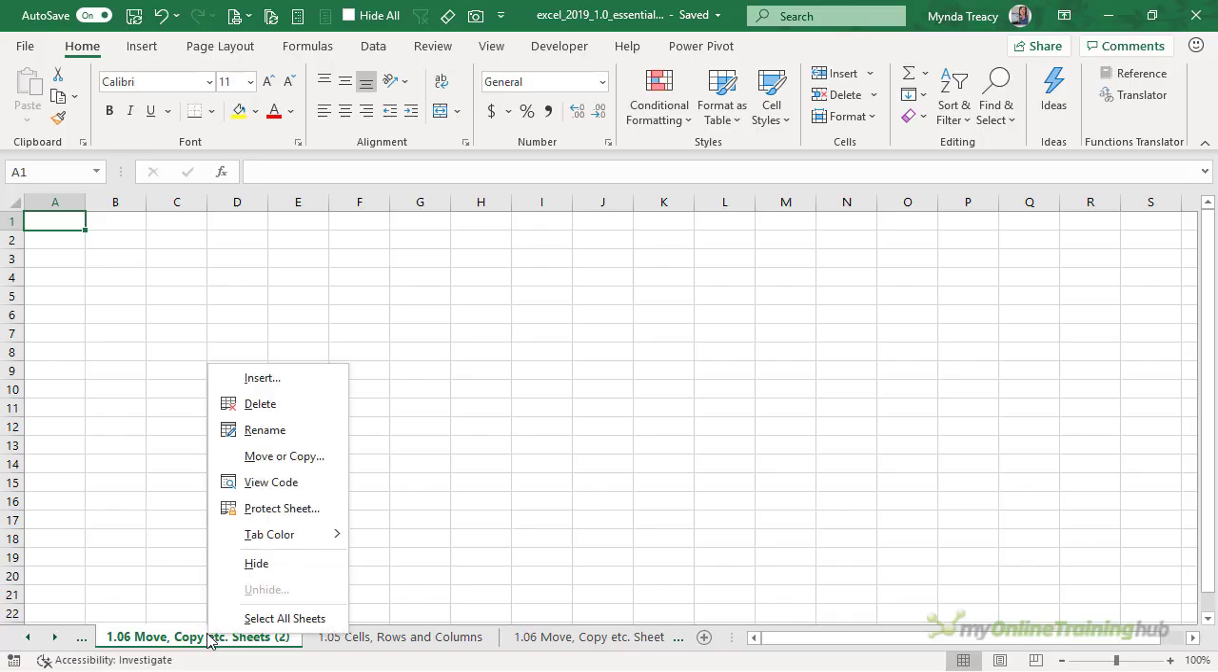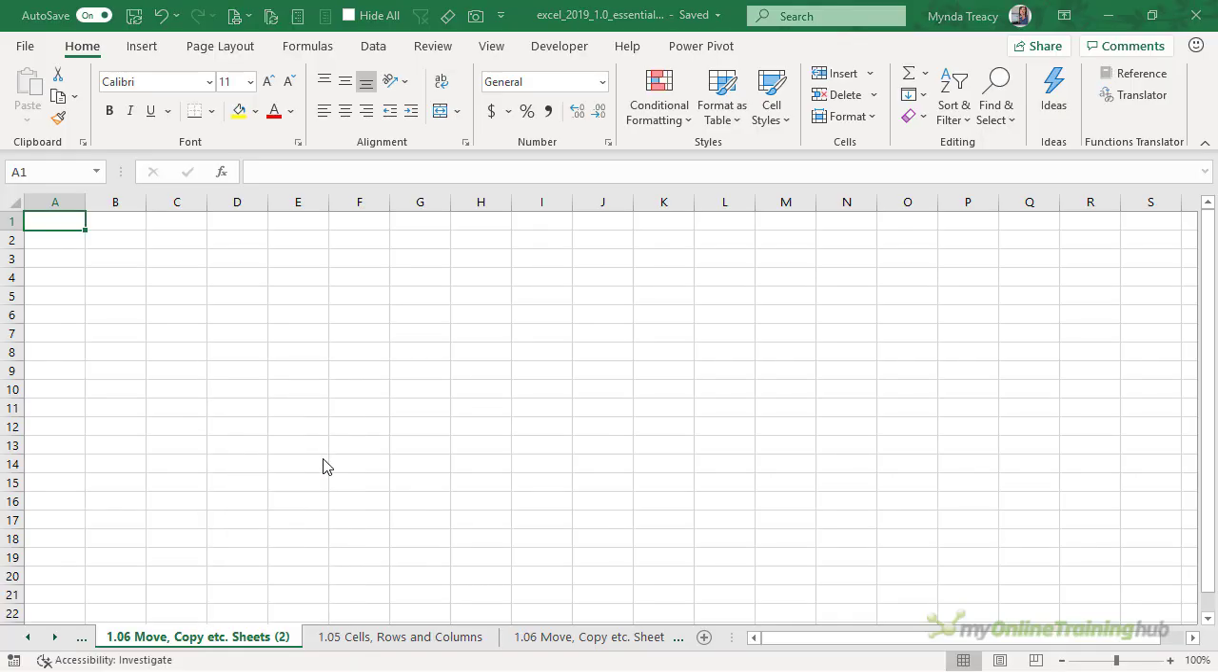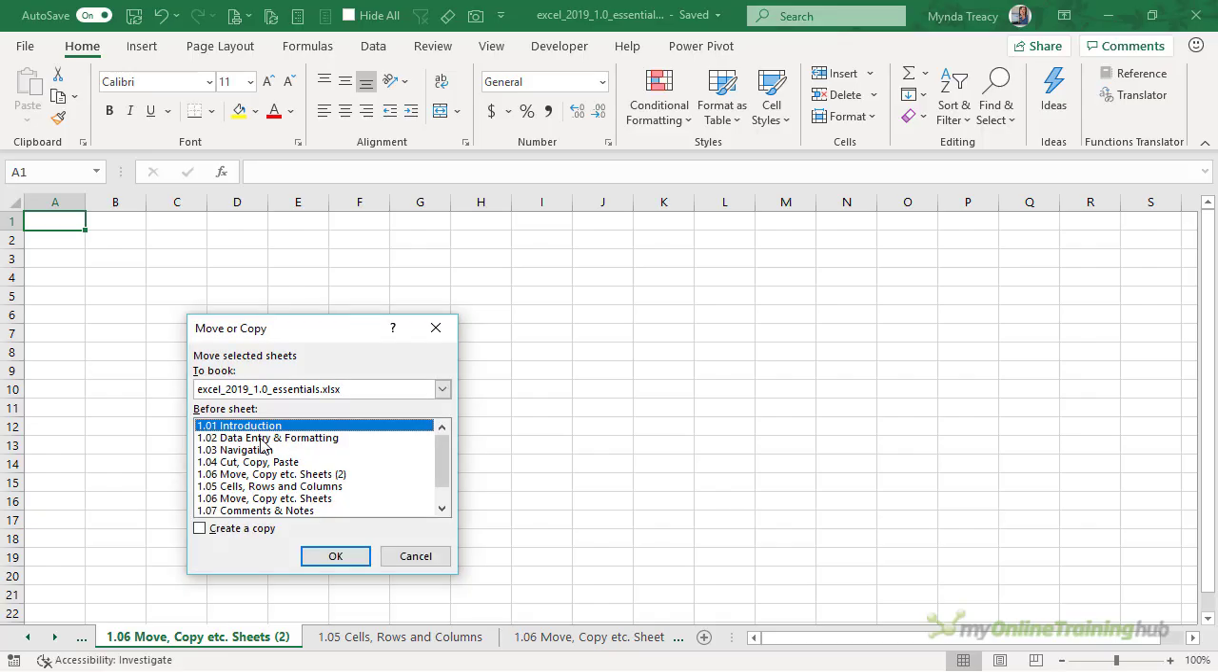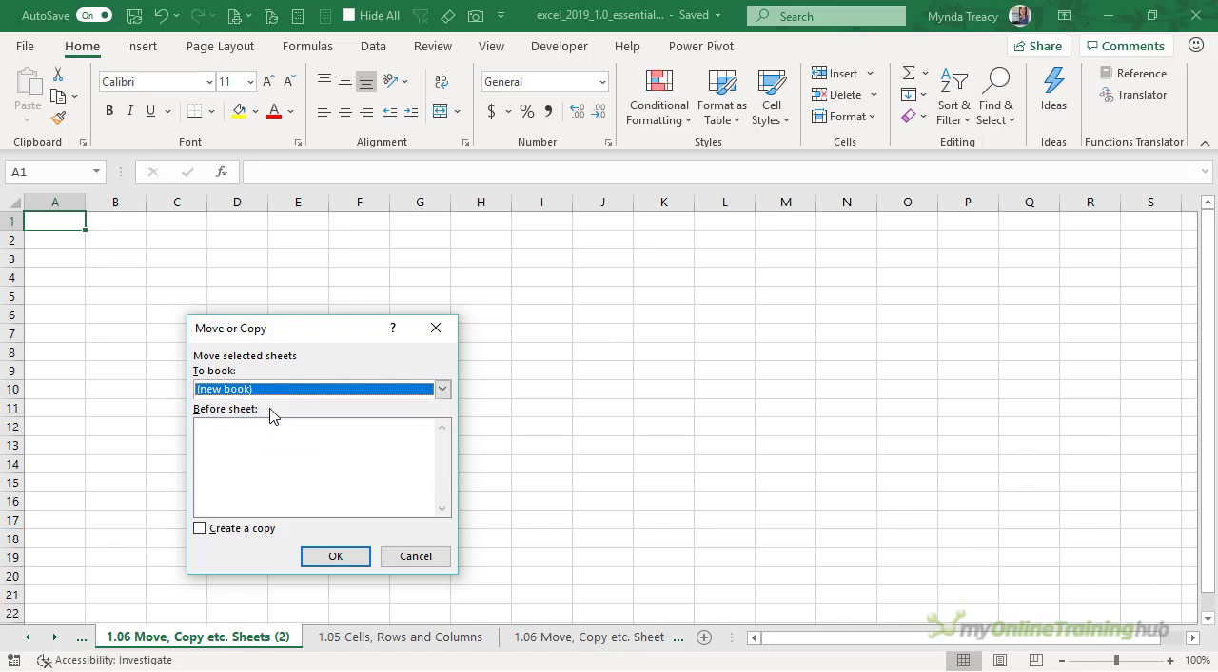Alternatively, you can right-click on the Sheet tab, go to Move and Copy. Here I can choose where I want the sheet to be placed, which workbook, so I can choose a different workbook or even a new workbook. If I want to move it, that's all I need to do. If I want to create a copy, then I check the copy box. It's going to create a new workbook with this sheet copied to it. I'll click Cancel for now.